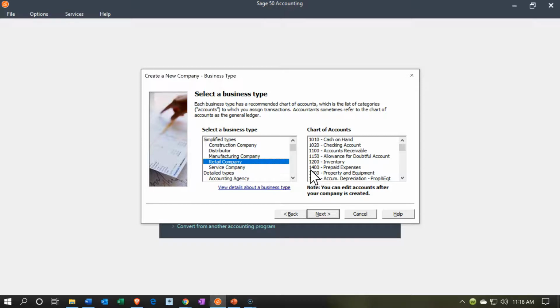And then if you want an inventory item, just make sure that you're dealing with something with inventory so you can work with that. If you're not dealing with inventory, you want a service type of company so that it doesn't set up the added needs you might have related to inventory.